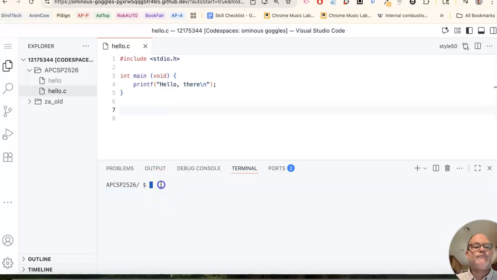So I'll save it. Then I'll make it, and then I'll ./ it. Change it, make it, ./ it. Hello there. Do you see that? Great. Okay, that's it. You should practice this 10 or more times until you're really comfortable with it. Clear it. Make a change. Let's just say hi there. Make it. And ./ it.